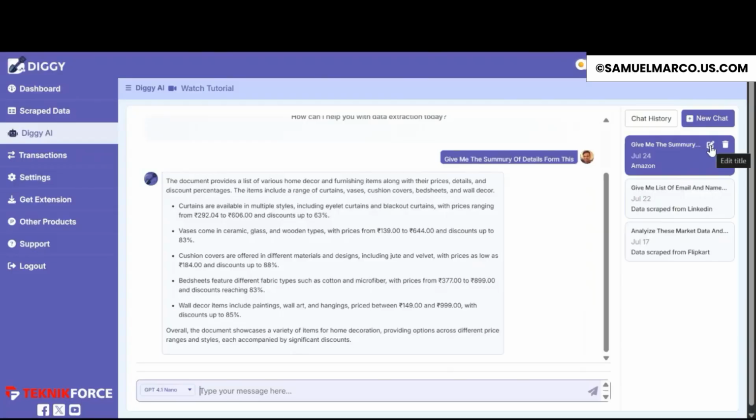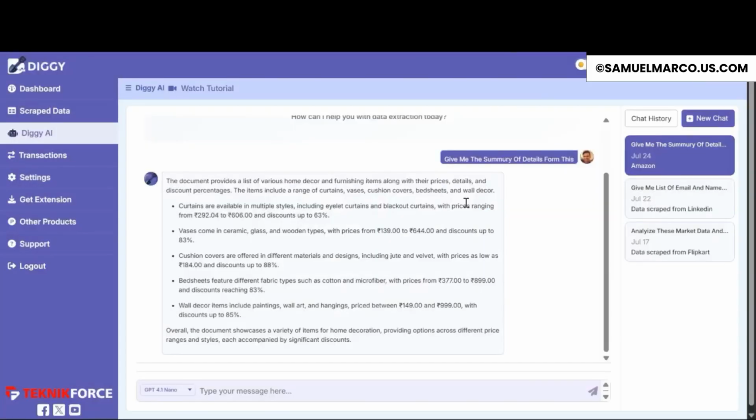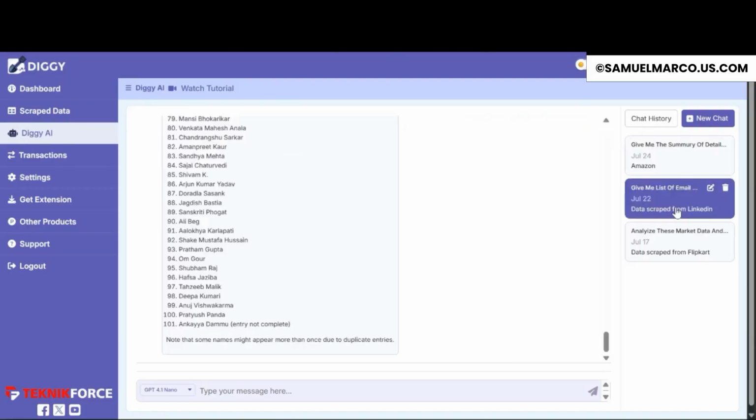This is the option to rename your chat title. And this is to delete your chat history. You can check your previous chats by clicking on them.